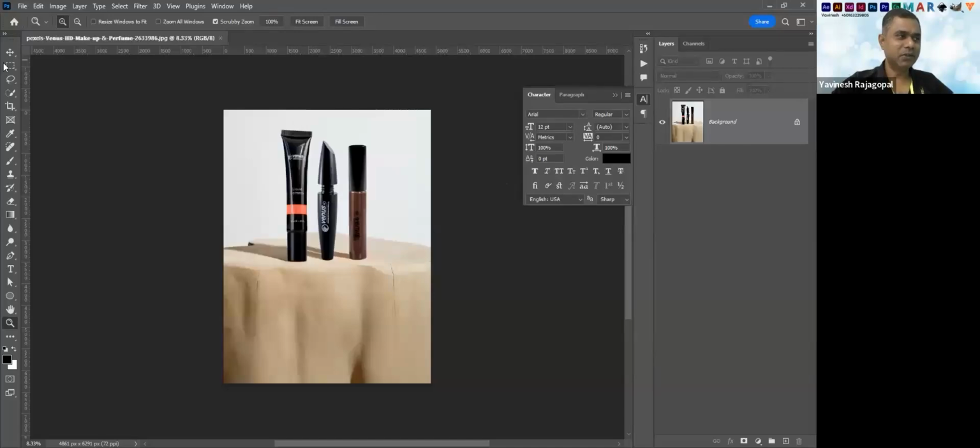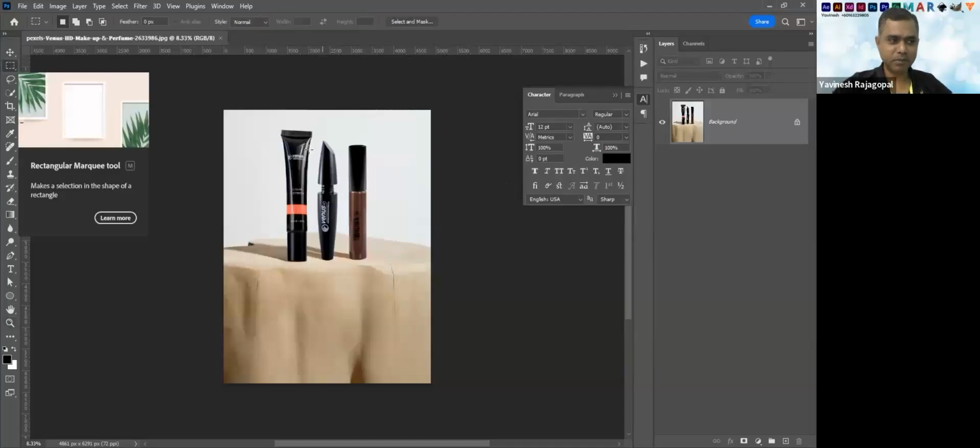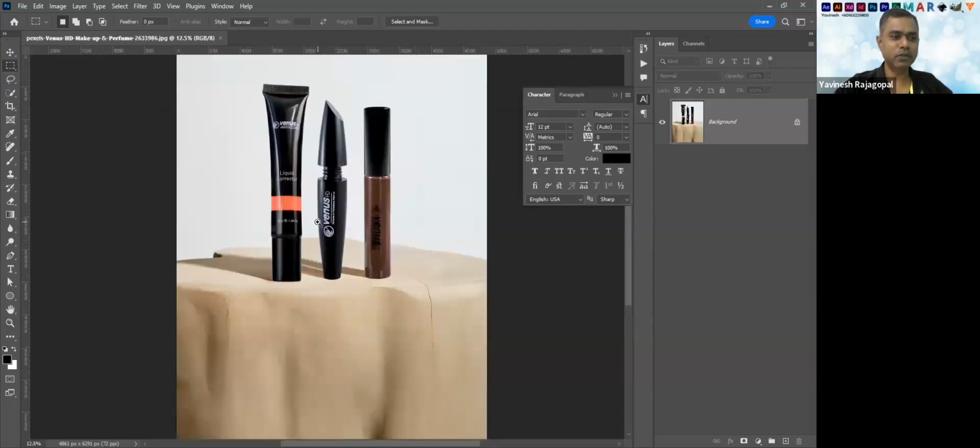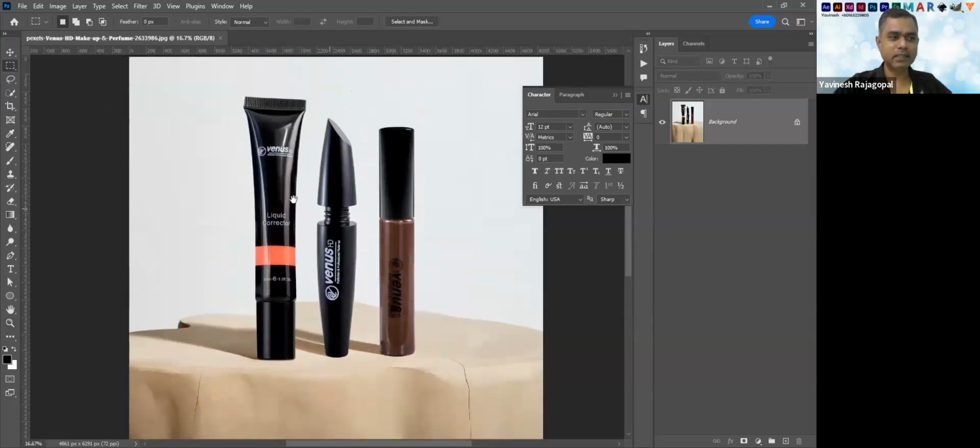Okay, after you open your image in Photoshop, we're going to remove the background here so that we can replace it with another background. If you don't want to replace the background, that's still fine, no issues. But we may need to adjust some parts that become very dark, so we need to select a certain area and make it brighter.